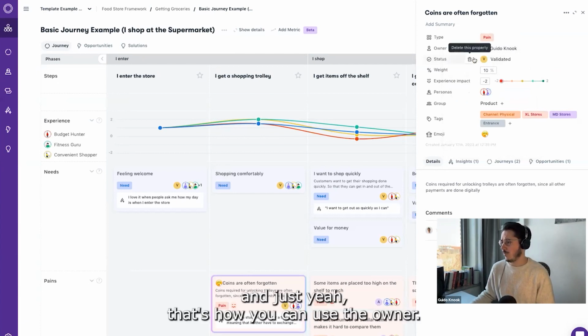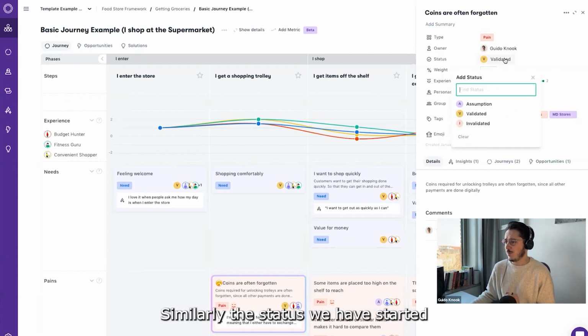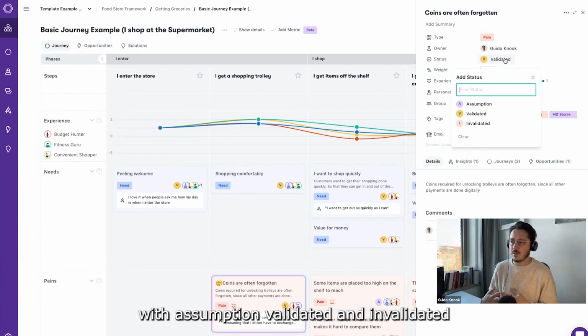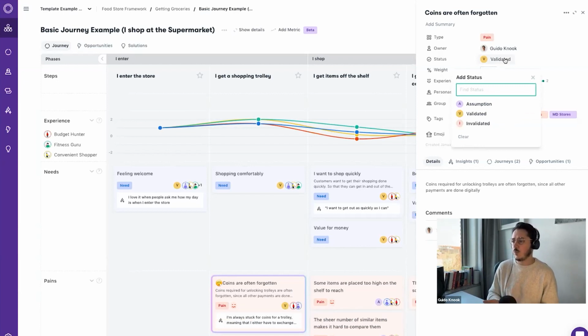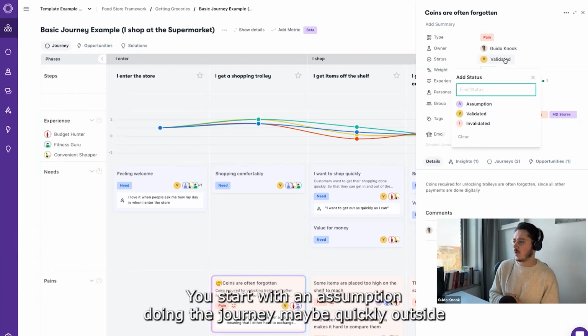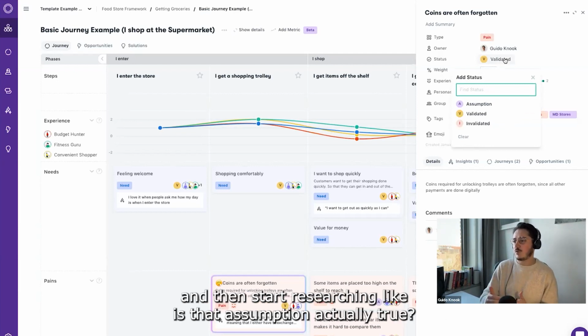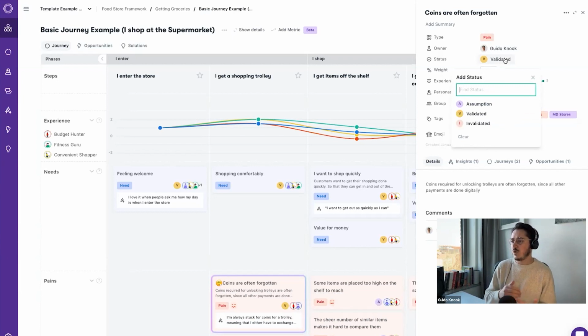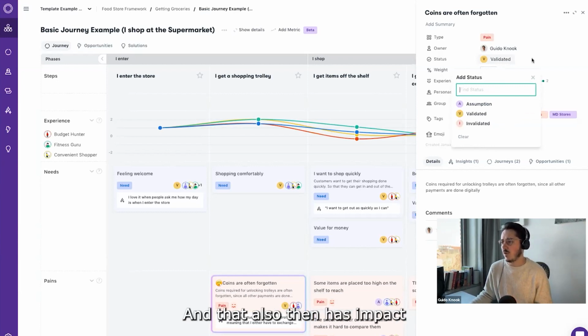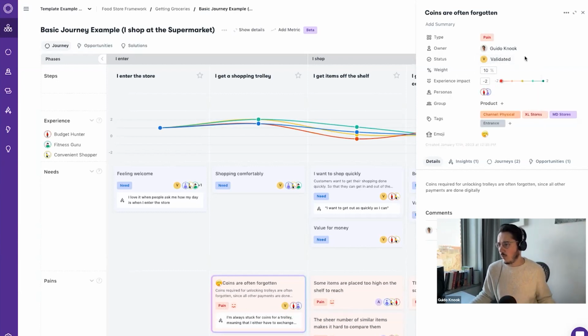Well, that's how you can use the owner. Similarly, the status: we started with assumption, validated and invalidated. You can imagine you start with an assumption, do the journey maybe quickly outside in, then start researching whether that assumption is actually true. You can then put it to validate it, and that also has impact on how you see that.